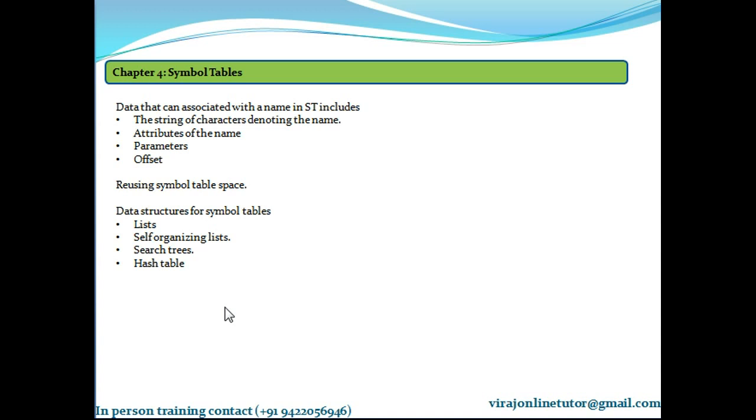The information collected about a name includes the string of characters by which it is denoted, its type, its form, its location in the memory, and other attributes depending on the language. So each entry in the symbol table is a pair of the form name, information. Each time a name is encountered, the symbol table is searched to see whether that name has been seen previously. If the name is new, it is entered into the symbol table.